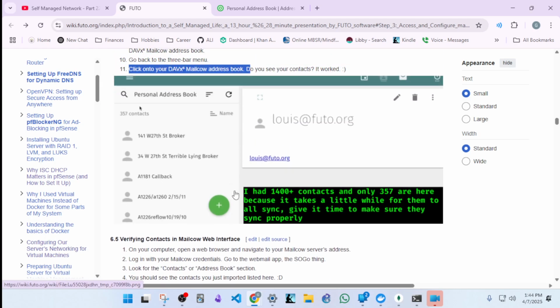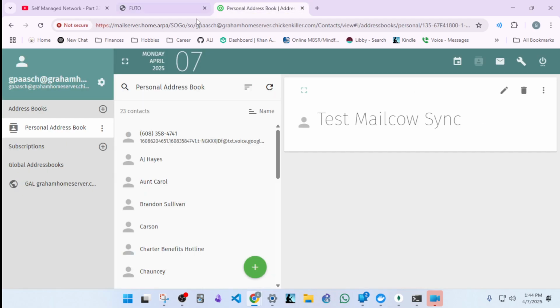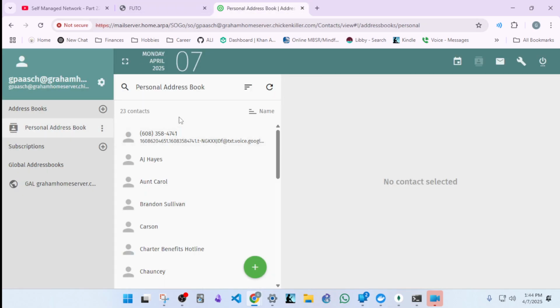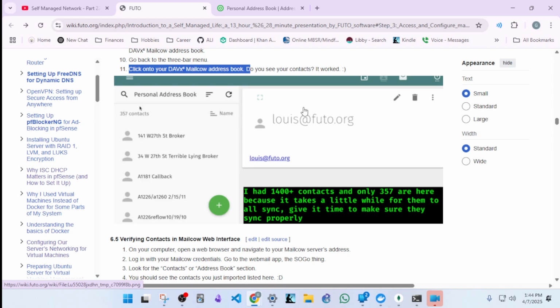All right. So next screenshot. Yeah, what we got here, they're all mine looks good as well. I had 1,400 plus contacts, and only 357 are here because it takes a little while for them to all sync. Give it time to make sure they sync properly. Okay, so let's see how many contacts I've got. I've got 23 contacts there, so I'm pretty sure I have more than that. Now I have 171. So let's see how many contacts I have in total to make sure they're all synced.